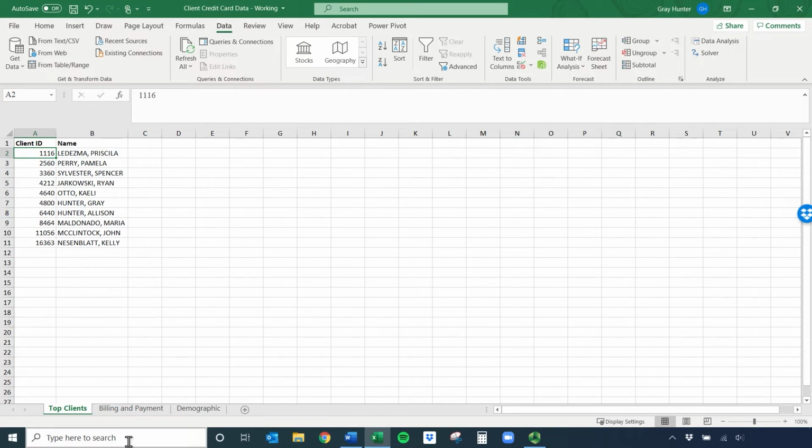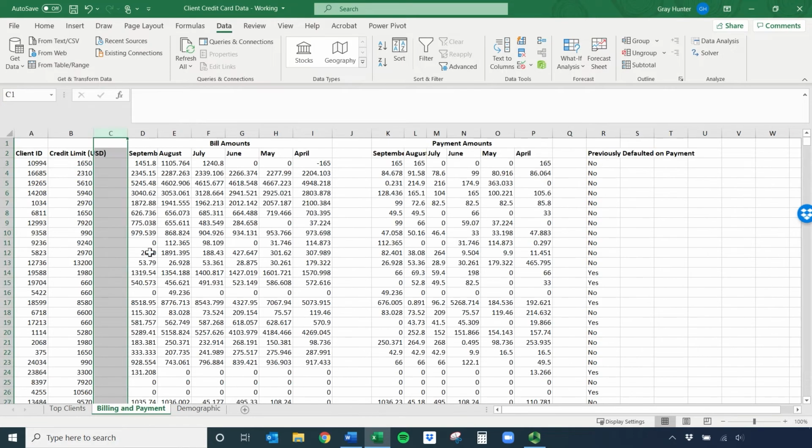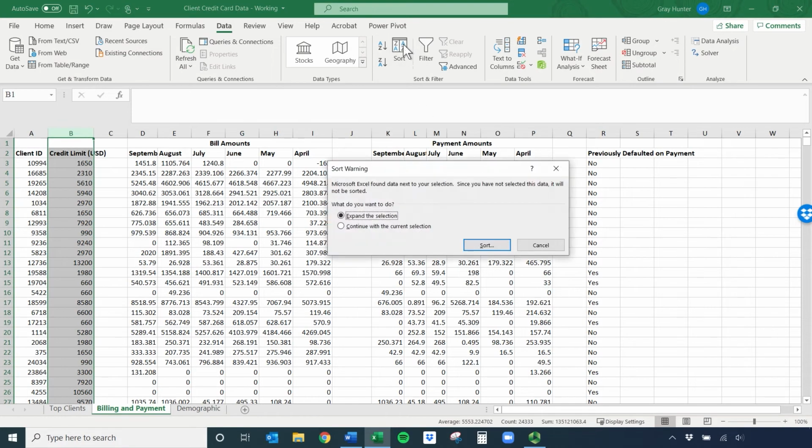I don't know why we'd want a client ID, but let's say we go to the billing and payment sheet. And let's say I wanted the credit limits, so I could quickly identify the lowest or the highest. One thing to be careful about, and Excel knows this, is if you just click on this column and try to do Sort, it's going to say, whoa, do you really just want to sort this? Because if we only sorted column B, it's going to mismatch everything.